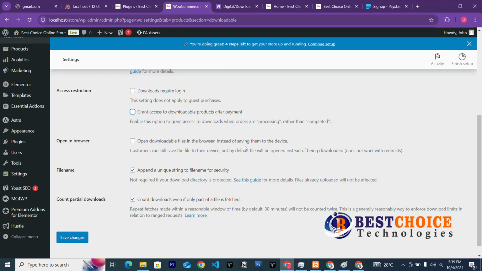Alright, so we have that, and then open downloadable file in the browser instead of saving to device. Anyone you like, you can go with it. Append a unique string to file names for security. You can always do that too. Not required if your download directory is protected. Partial downloads can count if only part of a file is fetched; repeat fetches made within a reasonable window of time will not count twice. I get it. So we can save this.